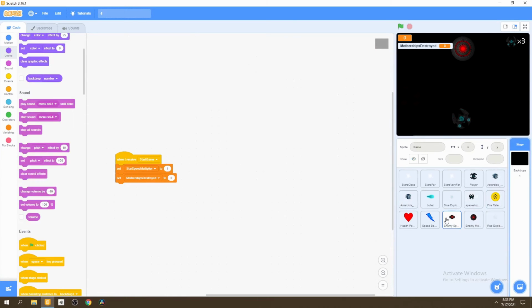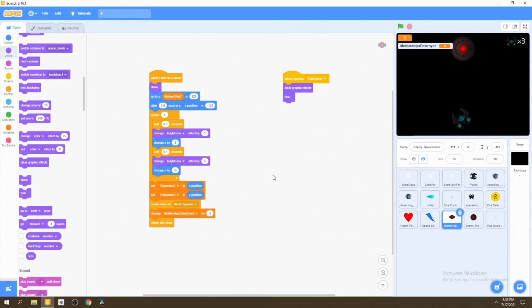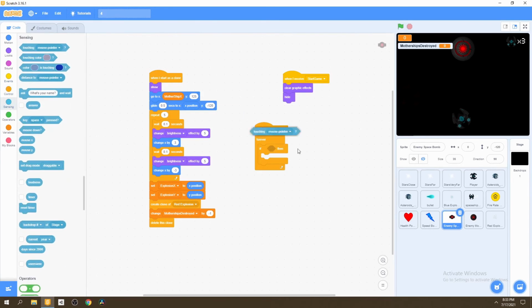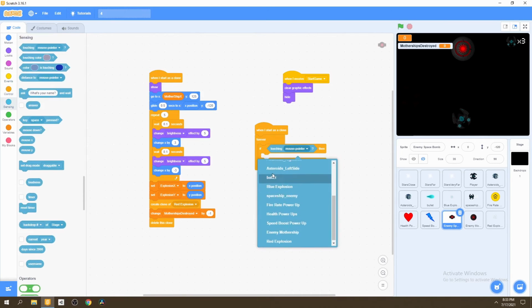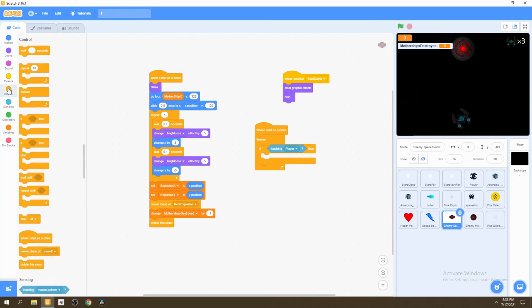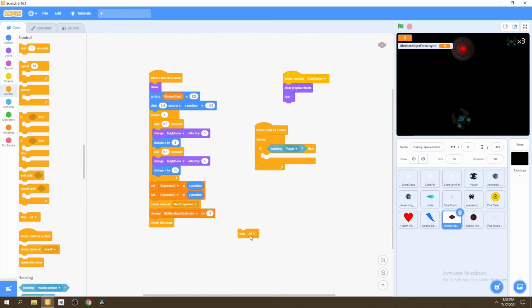And now we can go to the enemy spike and then just look. If we touch the player, we say when I start as clone, forever look if we're touching the player. Then we can just stop the other scripts. So we go to events and stop the other script. So we'll stop falling, and then we'll set the X and Y position.